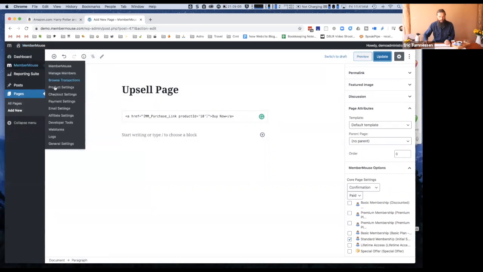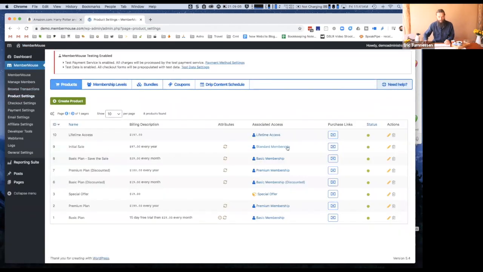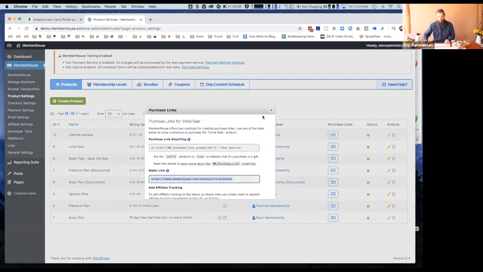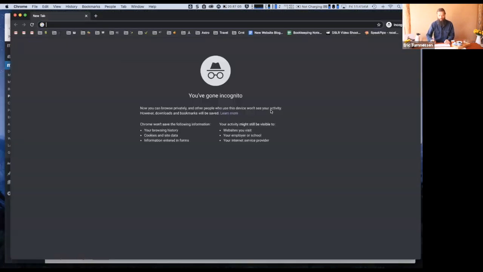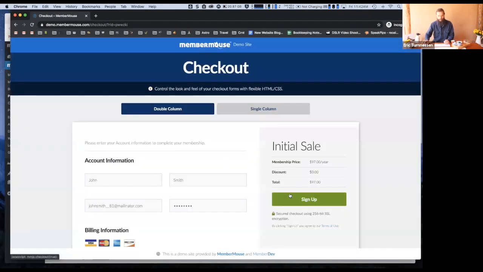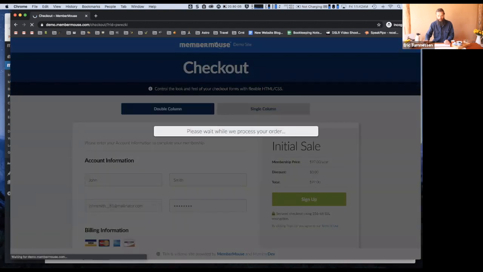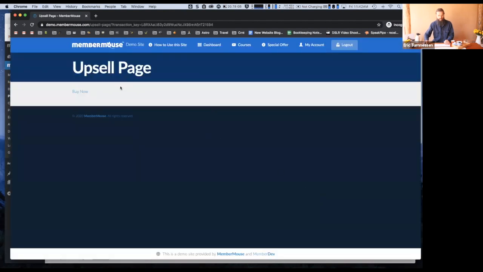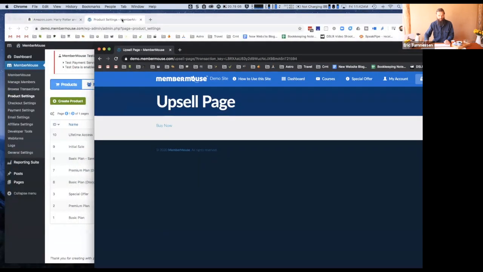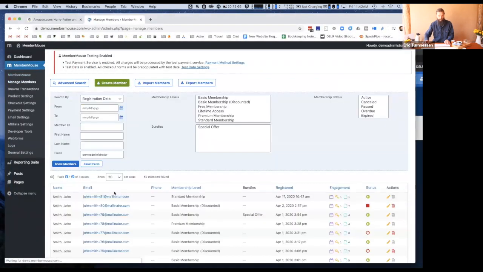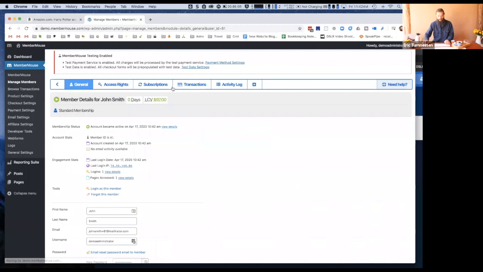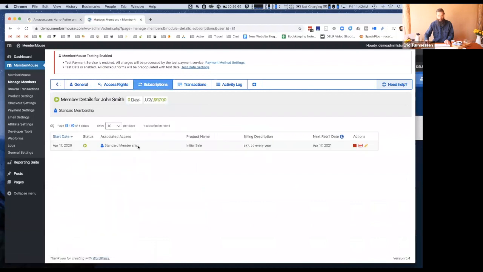Okay, so now let's see this in action. So if we copy the purchase link for the initial sale product, open up an incognito window, and I'm purchasing the initial sale product at $97 a year. Okay, so now we see the upsell page, right? But before I accept this, let's take a look at the member that was just created. So we see this new member was added on the standard membership. And if we look at it, they have a subscription that's active and $97 every year. And the next rebill date is a year from now.